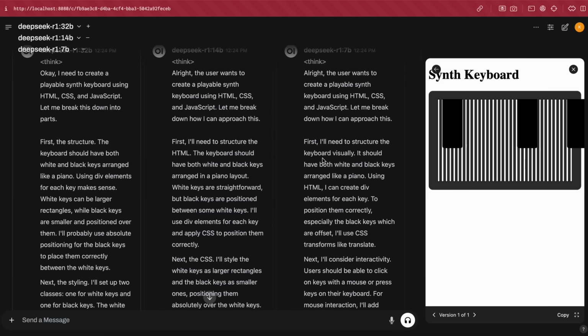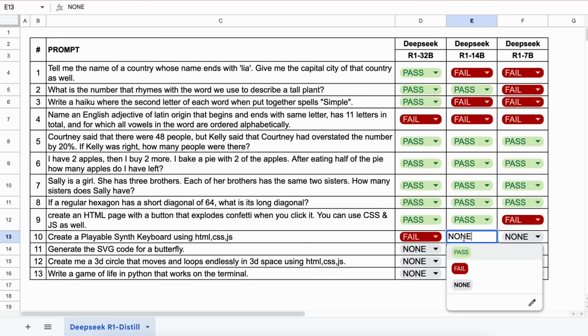The next question is, create a playable synth keyboard using HTML, CSS, and JS. Let's send it and check. Okay, here's the answer. And if we run this, then none of them works. So, this is a fail for all of them.